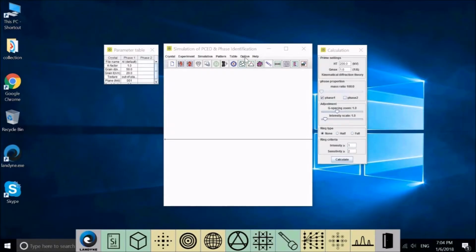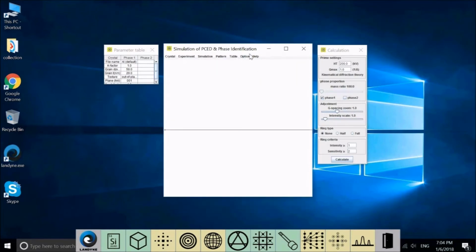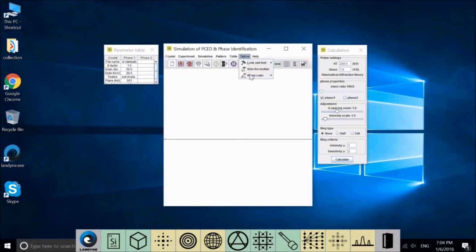In Option, we have Look and Feel. We have 3 choices for the style of the window, and you can hide the toolbar or show the toolbar. So this is hide, and show them again. You can reset the color. This is for phase 1 and phase 2, for the diffraction peaks and also the diffraction ring.